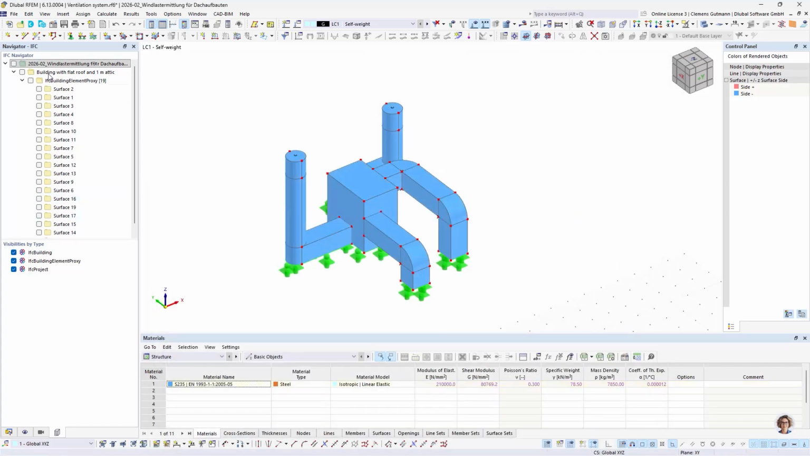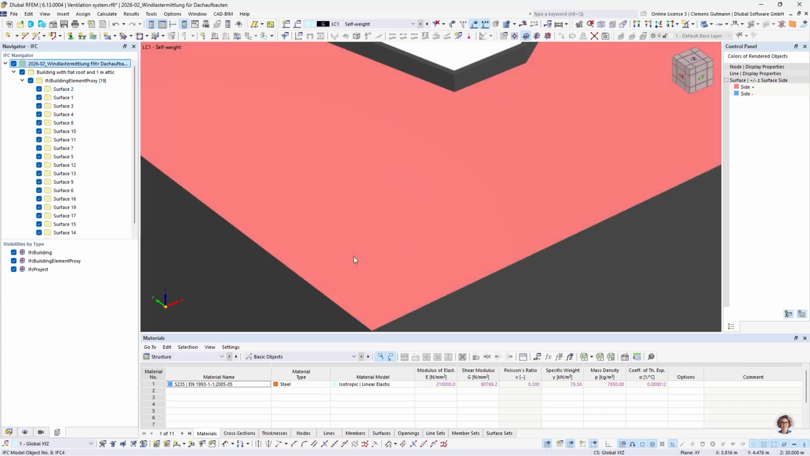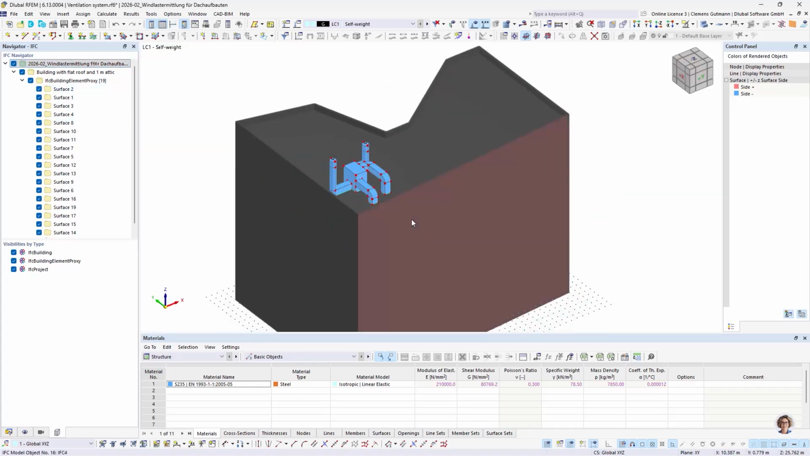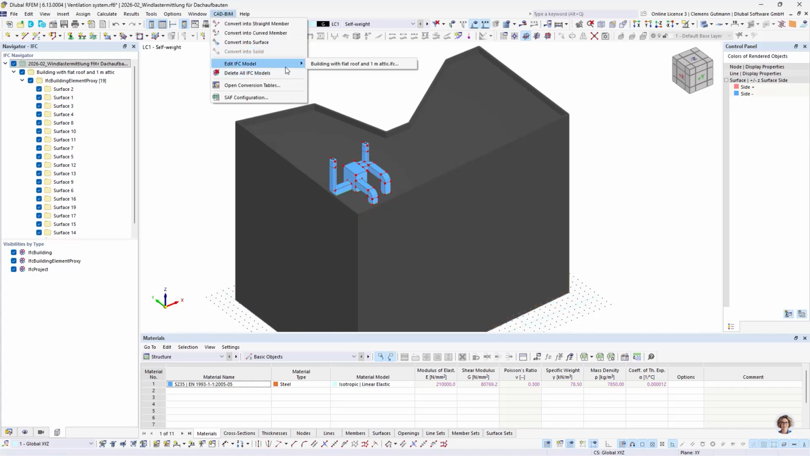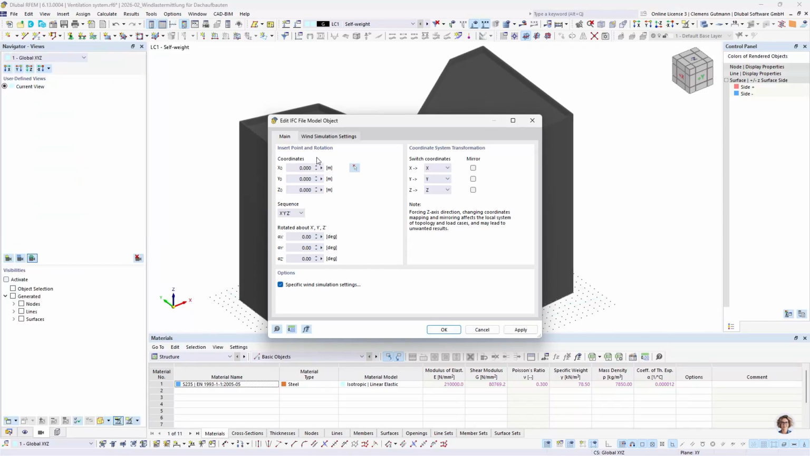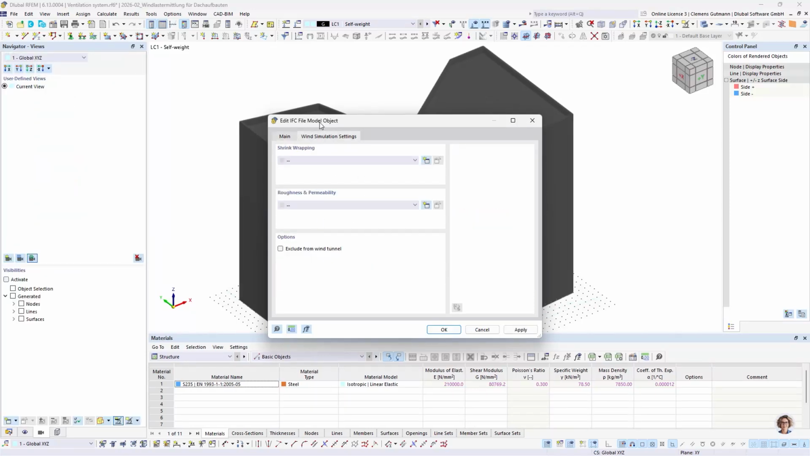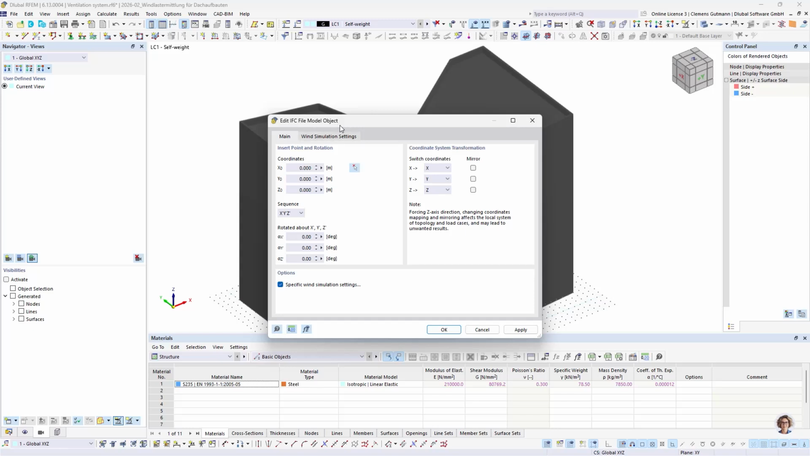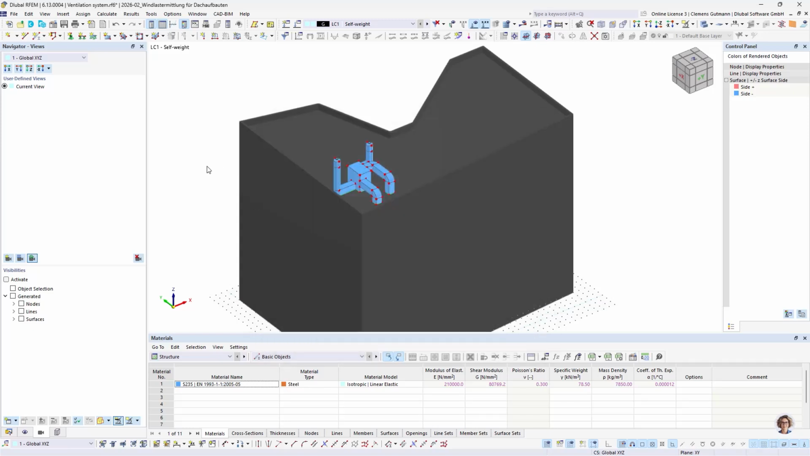So now to the IFC file. If I go to the IFC file and I also want to make changes to this specific file, I can go here to the Edit IFC model. And here I also find this checkbox. So here I can apply the same settings as for the real objects that I have in RFEM 6.